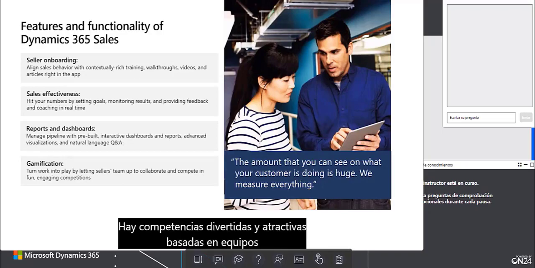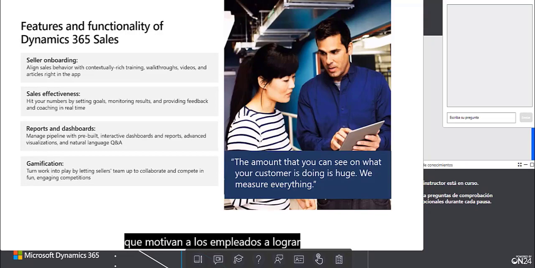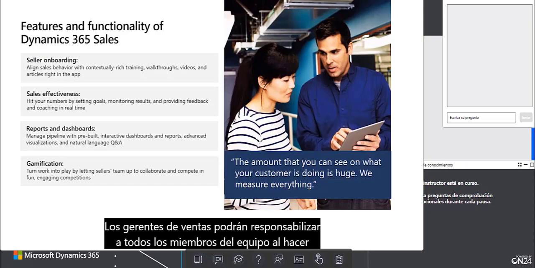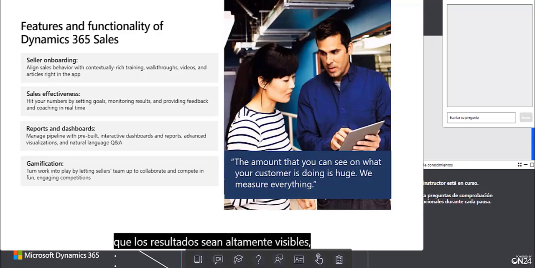There's fun, engaging, team-based competitions that motivate employees to achieve predefined metrics and encourage more and longer participation. Sales managers will be able to hold everyone on the team accountable by making results highly visible with web, mobile, and TV monitors.